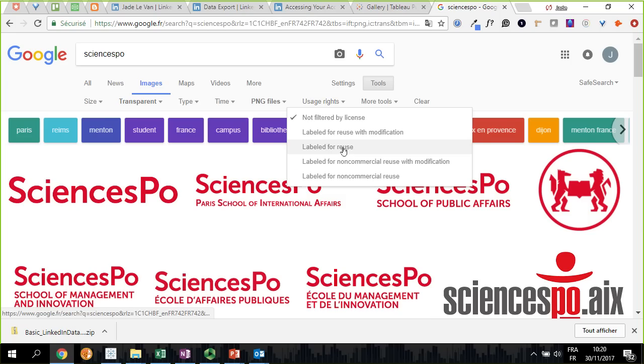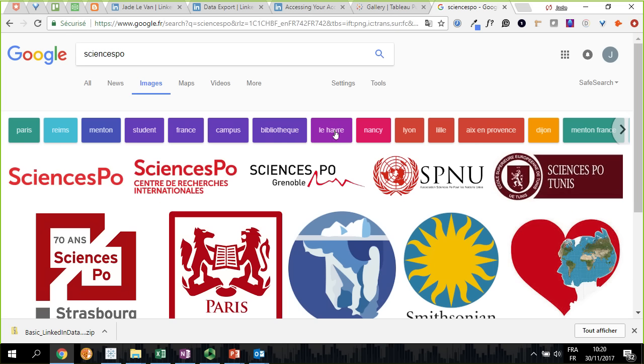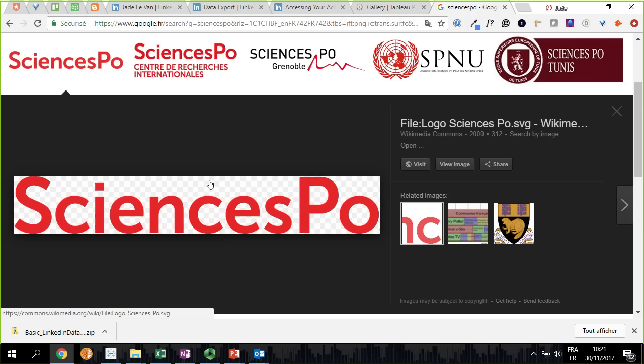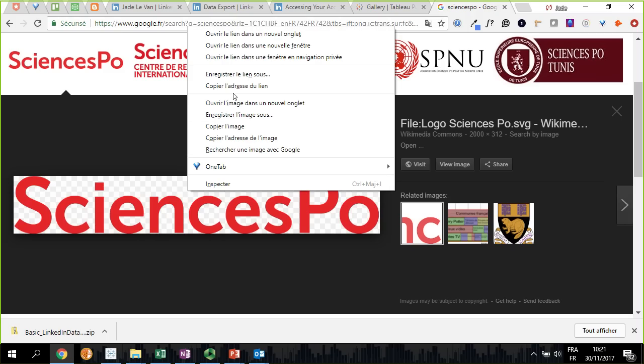And the best, of course, is to have something that's labeled for reuse. It's not always available. And if it's for a private resume, I don't think your ex-school or ex-company would sue you if you use their logo, but if you can find one that's labeled for reuse, just use that one. So I get this one. You see it's transparent indeed. I will just go ahead and save it.